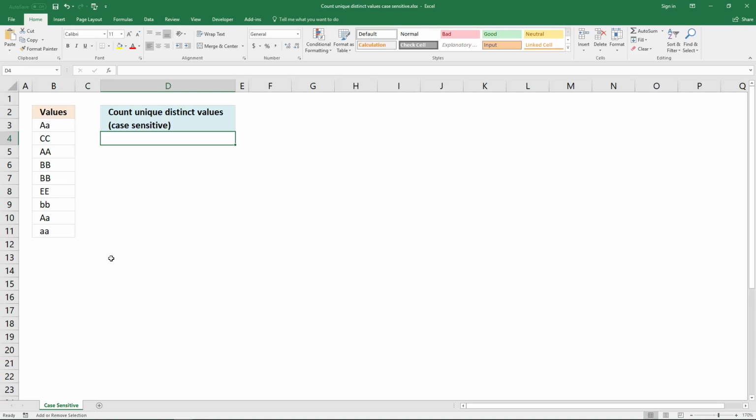The formula I will build now will count unique distinct values, and it will consider the lowercase characters and uppercase characters. And in this case here I have AA and aa down here, and the formula will not count this value here and this value here as the same value, because the first letter is a lowercase letter here and an uppercase letter up here.